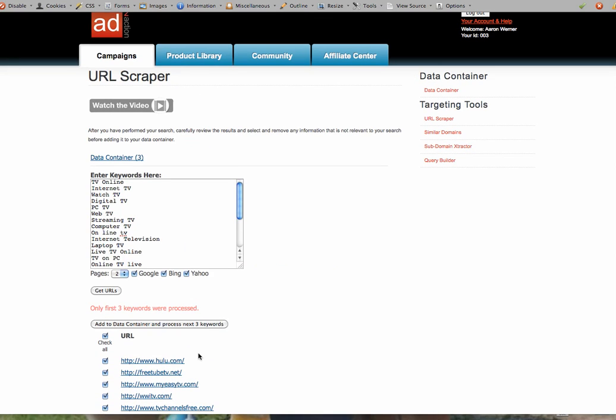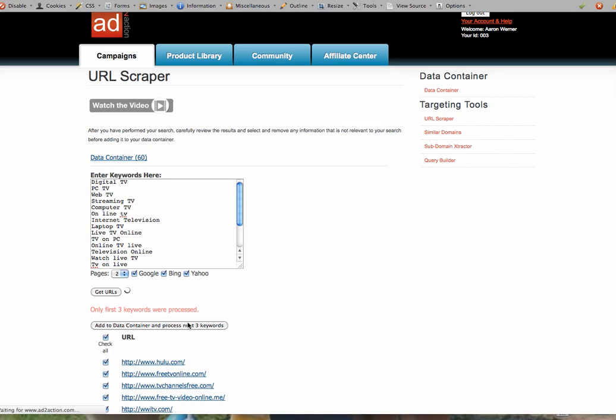So what I want to do is click this add to data container and process the next keywords. And what you're going to see is this list will get smaller and smaller each time I push this button, and our data container here will get bigger and bigger with content URLs in it. The reason I'm doing this is because in the next part of this video I'm going to show you how to take this data that's in the data container and move it into an actual network to market it. So I'm going to hit add data to container and process next 3 keywords.